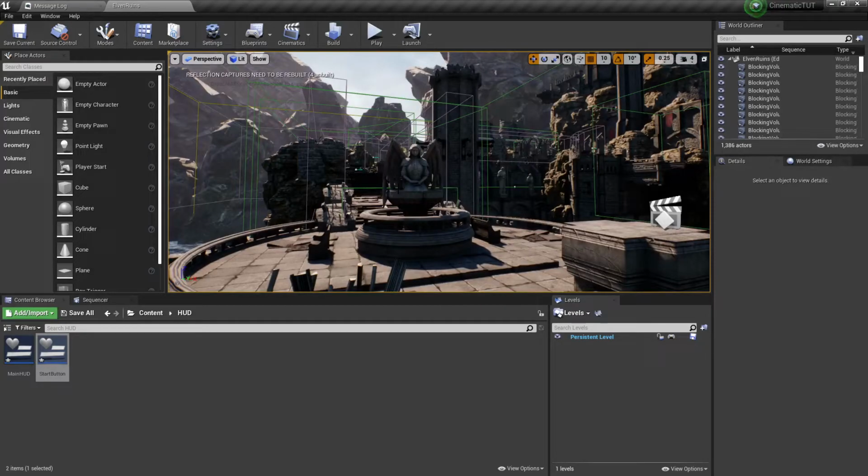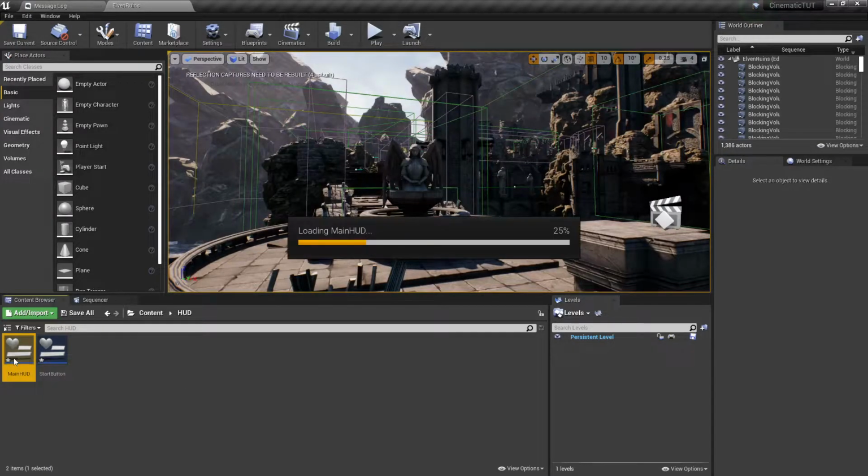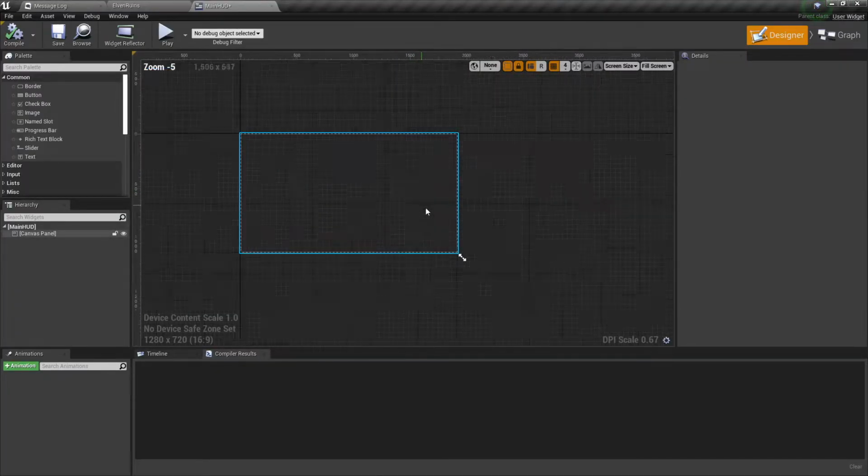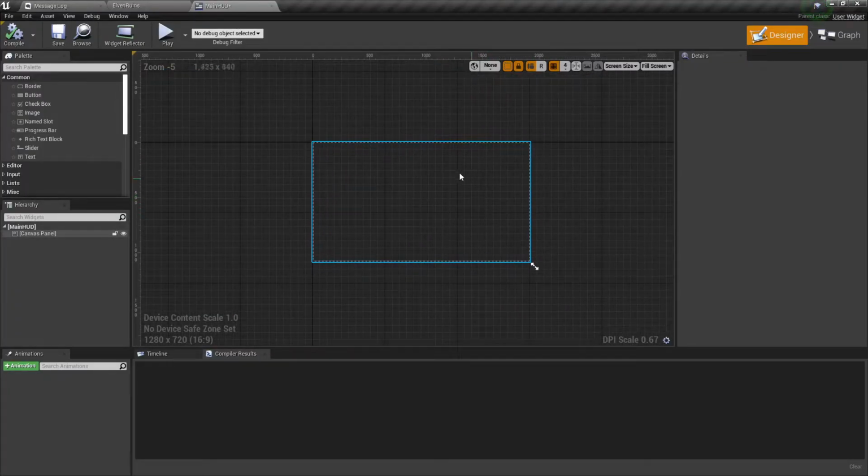But let's now go back. So close the start button because we've essentially made that now, and we want to go to the main HUD. Let's tag that to the top, and we want to leave this one on fill screen this time because we want the main HUD to be the entirety of the screen, no matter what size it is.